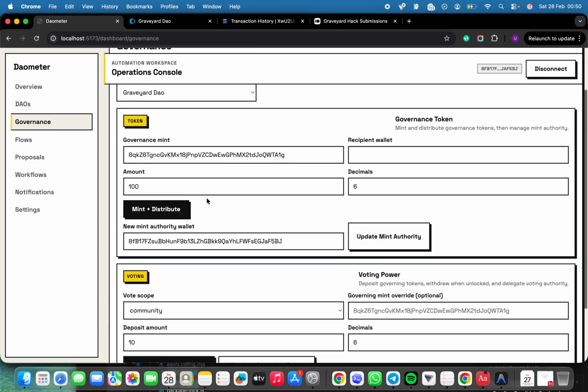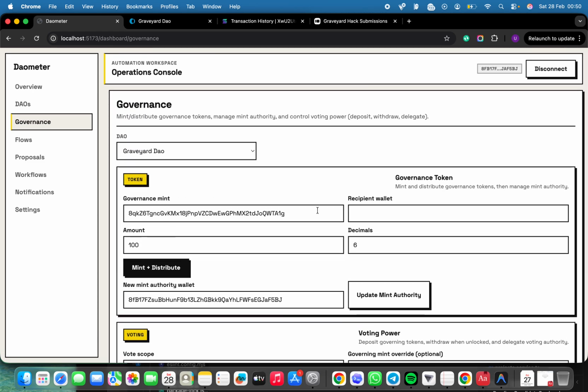In this governance part, you can mint and distribute this governance token to wallets that you want to participate in the governance. We just put this as a utility, but in a real use case, you can set it up so that if a wallet has this NFT, it should be given this amount of tokens so that they are able to vote. That's how it works.